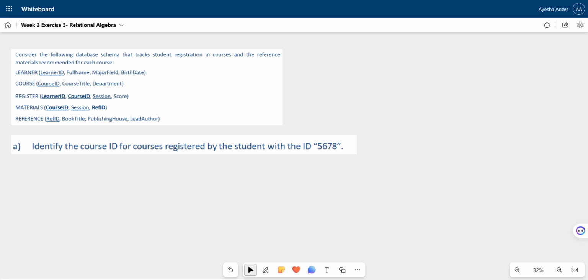Which operator we have to look at, select and restrict. But if we want to select the best entity among them, which one should we refer to? We should refer to the one which consists of all the attributes we are looking at. We are looking at the course ID and the learner ID, which is in register. We will not look at learner and courses. Those are also correct, but we always have to select one entity if it consists of all the attributes the question has asked you for.